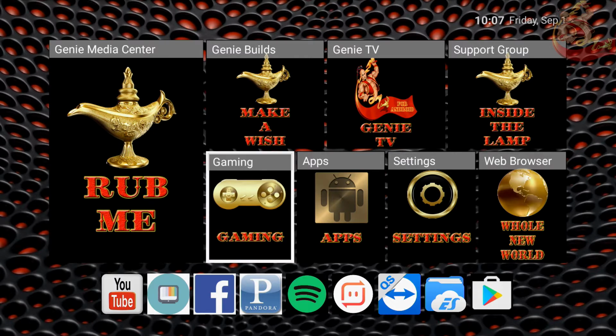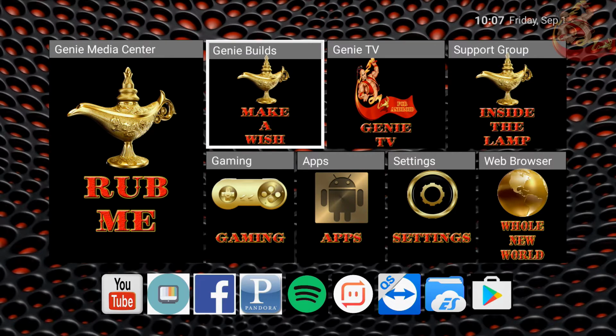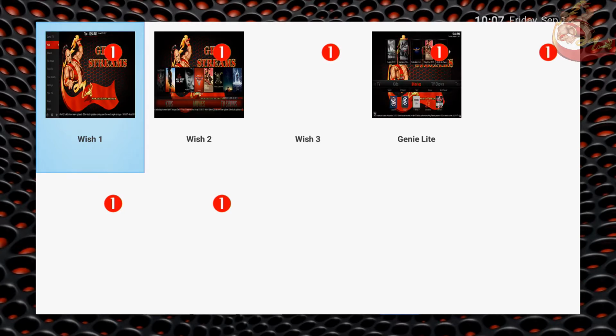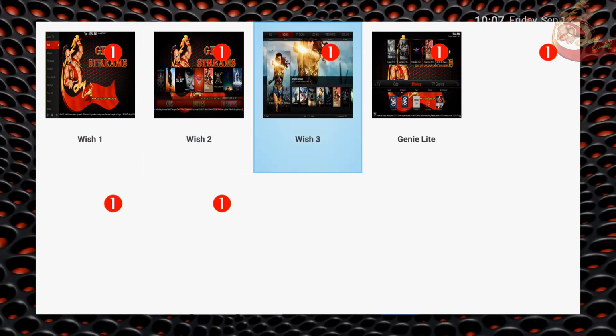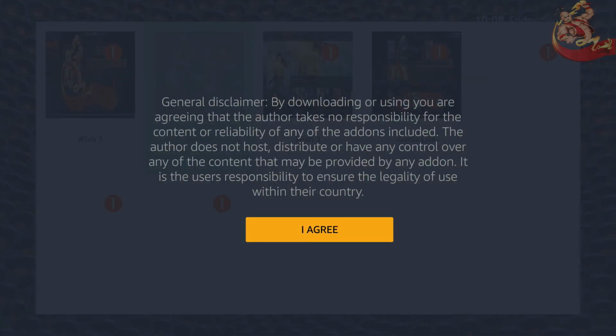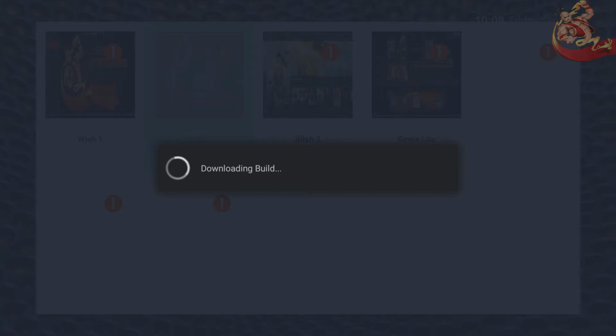Before we launch the Media Center, we need to come over to the Make-A-Wish section, the Genie Build section. Click on that. This is going to show you the builds that we have right now that you can download. So we're going to download Wish 2. Now it's very important on this screen you hit install. Don't hit launch. You're going to click on install. You're going to agree to the disclaimer, and we're going to let that download and install itself into the Media Center.